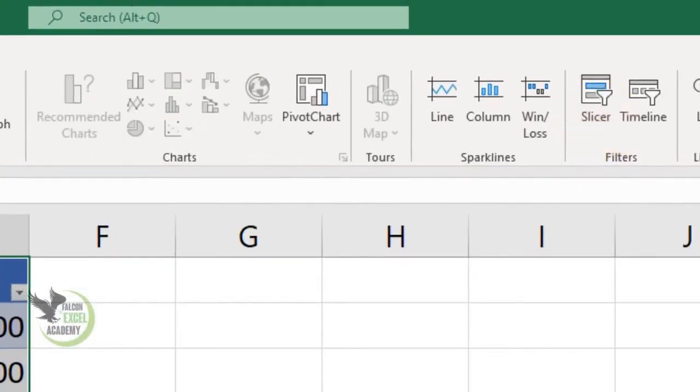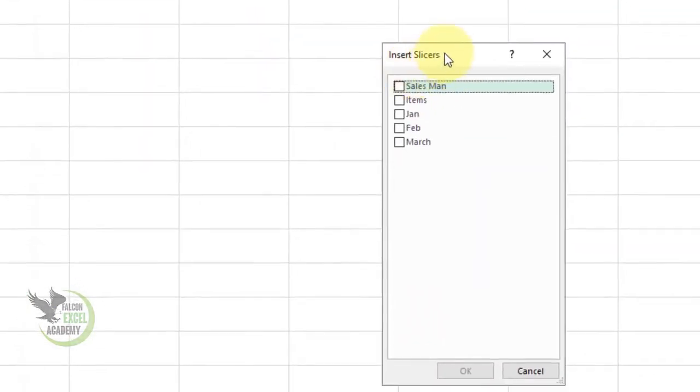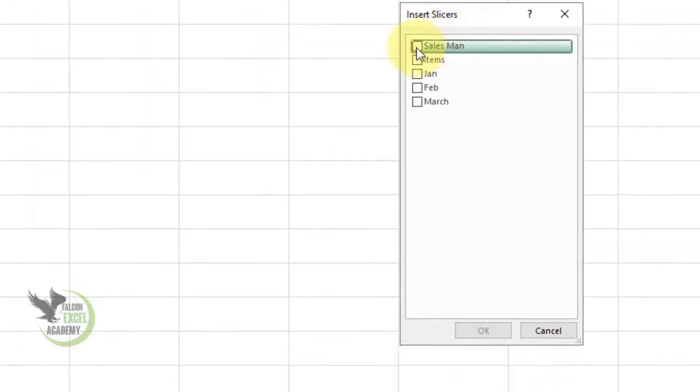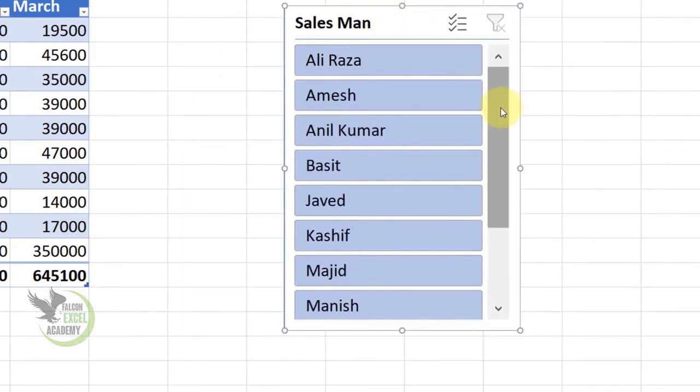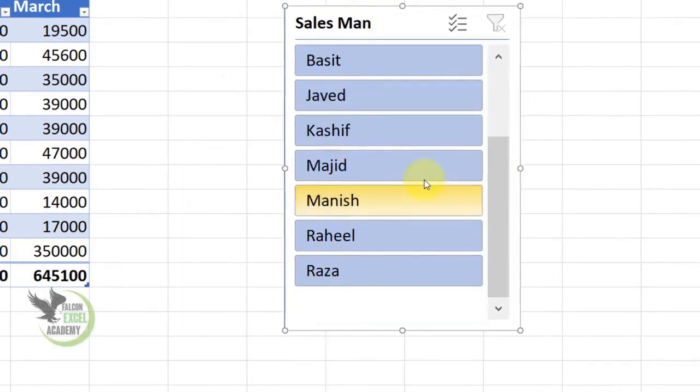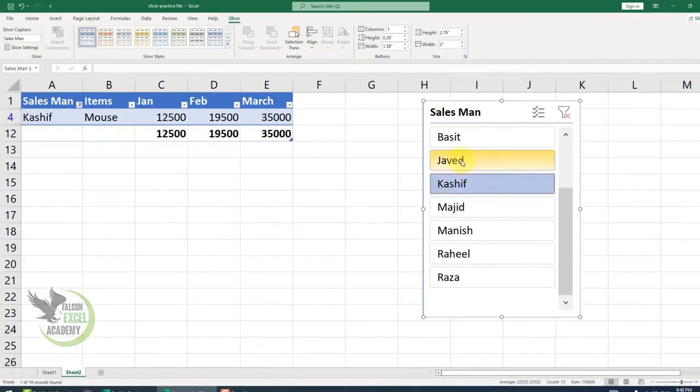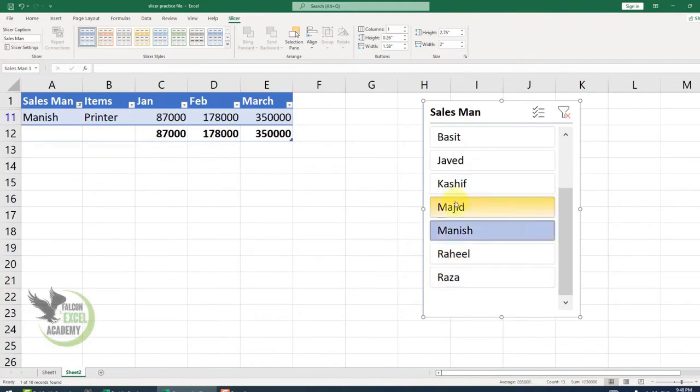After that, you'll see that a dialog box for Insert Slicer will open in front of you. If you want to view the record of a salesman, you will click on Salesman and then click OK. Now, as you can see here, the names of all the salesmen will be displayed. If you click on the name of any salesman, you will see that their record appears here. Their total is also shown here. So in this way, we can also display the records by name here.